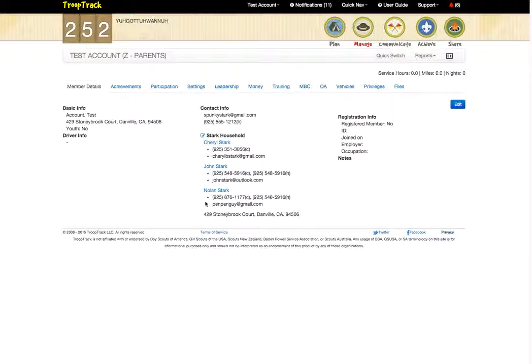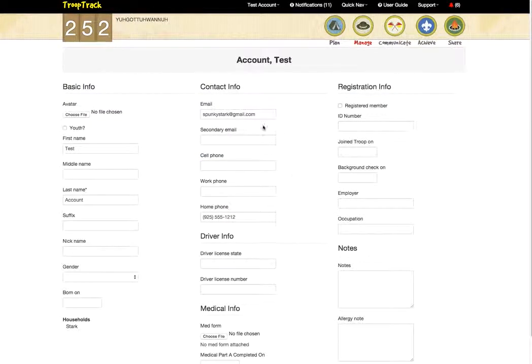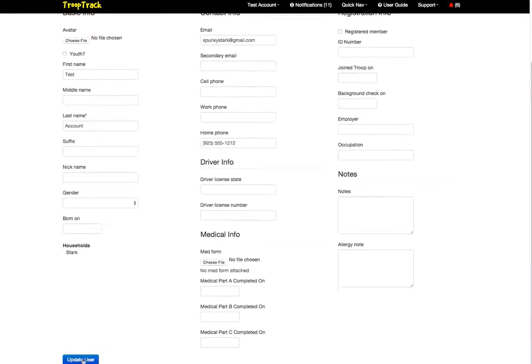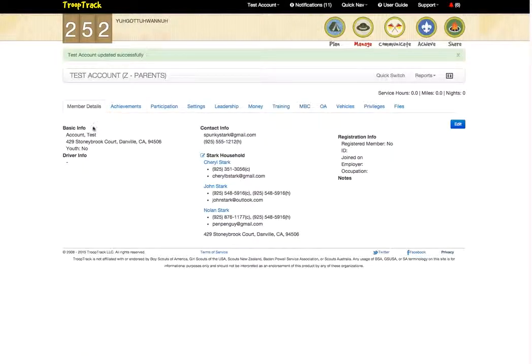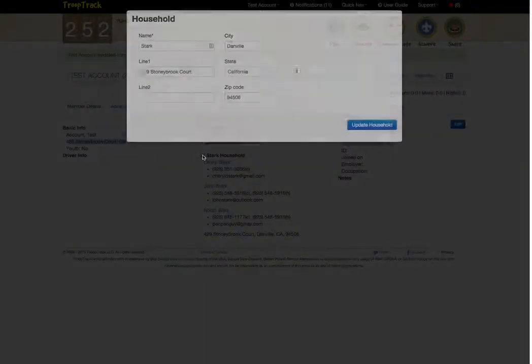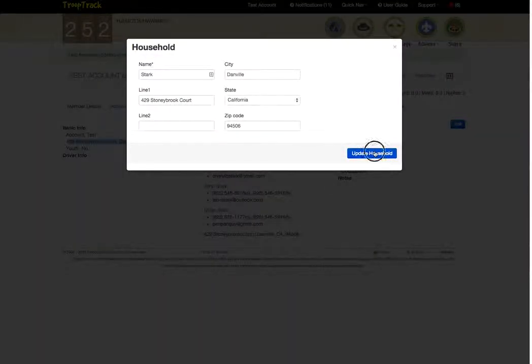If there's something incorrect here, like we have this as your cell phone and it should be your home, or we have the wrong digits or wrong email address, you would just click the edit button here, change that information right here, and then update the user. If you need to change the address, you would click right here under the Stark household and change your address there.